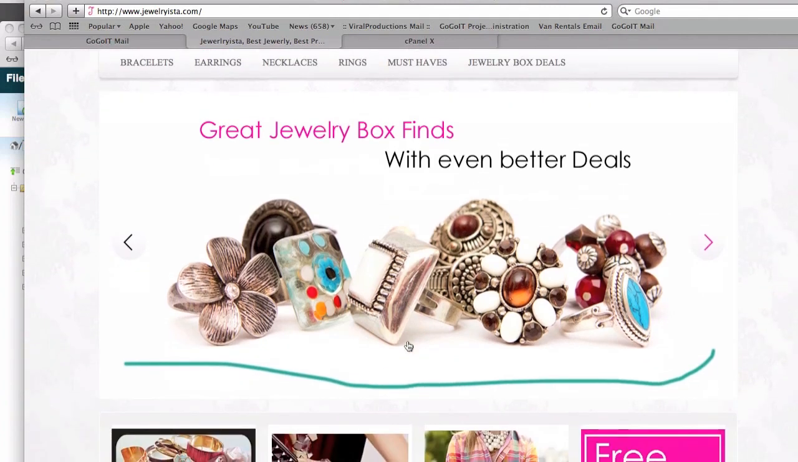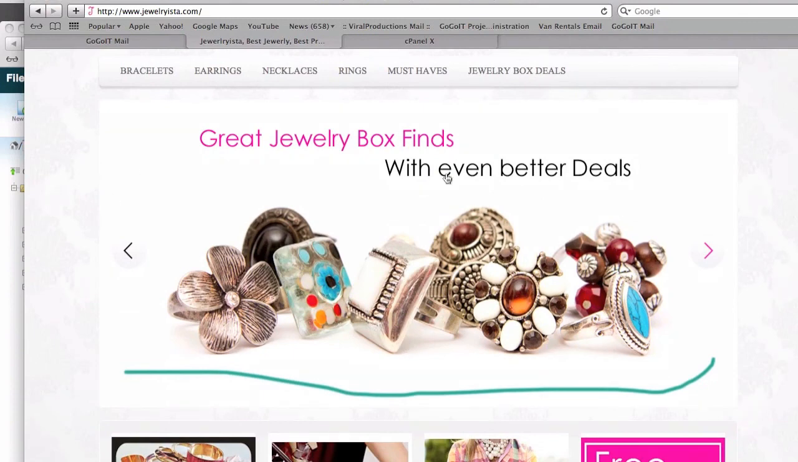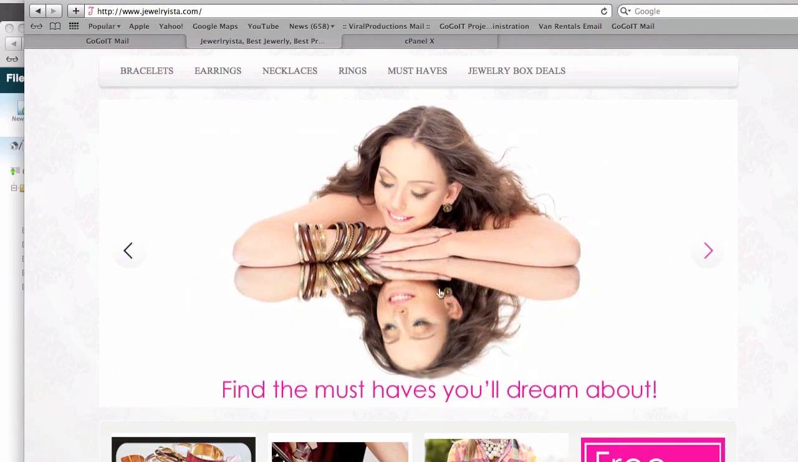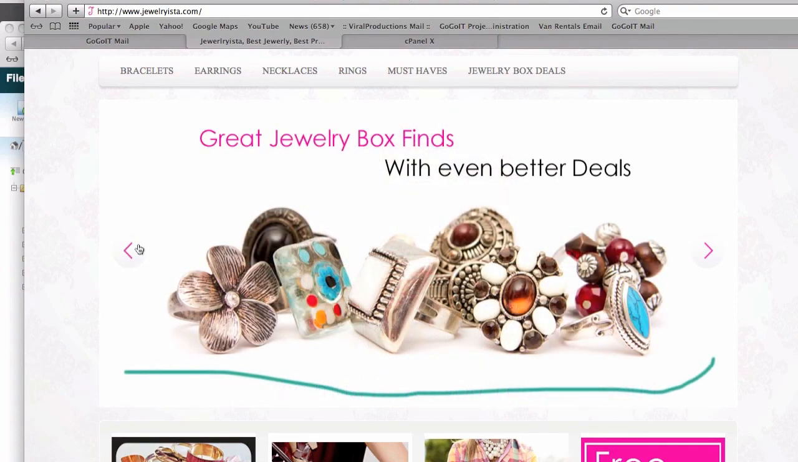So that's pretty much how to change out and swap out your slider images for that. And you would do the same exact thing for the other images. We just did slider 1 and so on. Let me know if you have any questions.